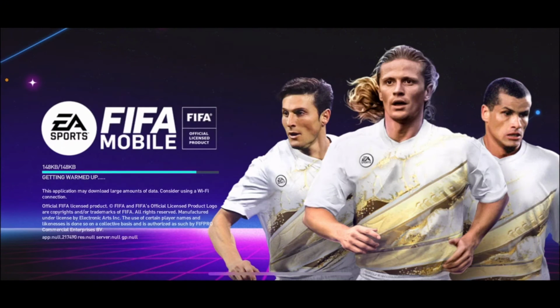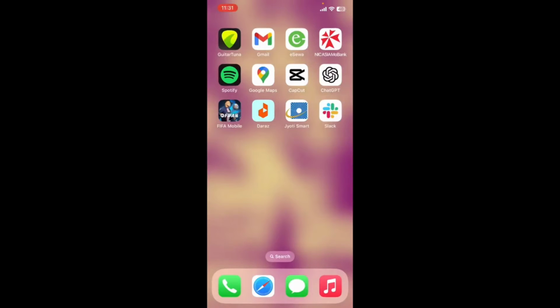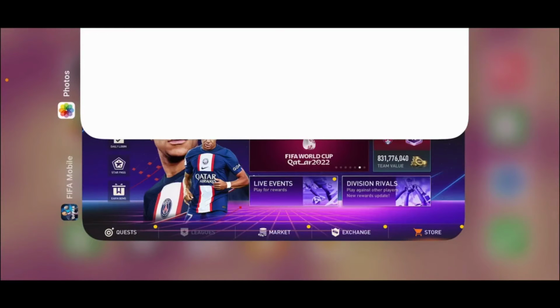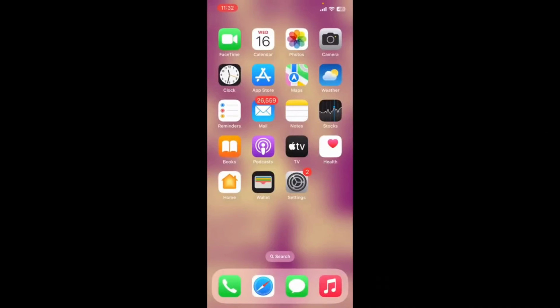The first thing you can do is to force close the FIFA Mobile application from your iOS. Simply drag from the bottom of your main home screen and you'll be able to see several app cards. Swipe the FIFA Mobile application upwards to close it off. You can also do this for any other apps that need closing off.